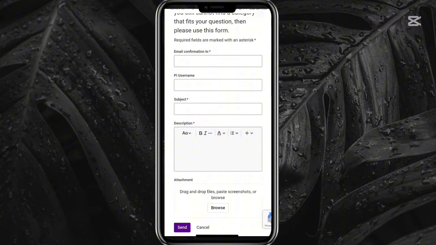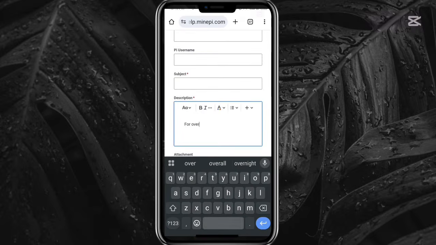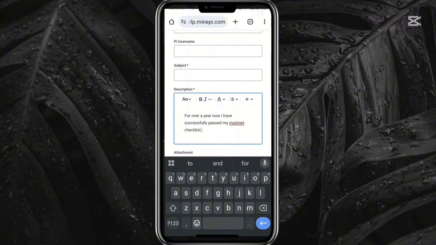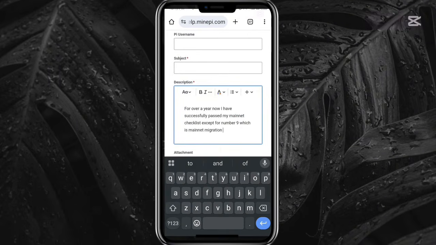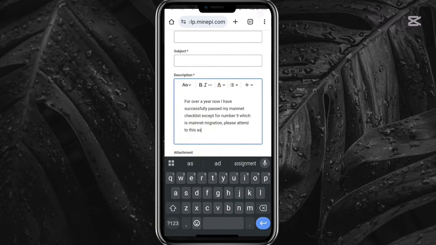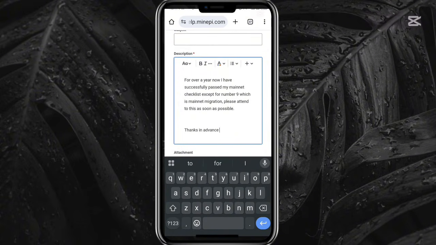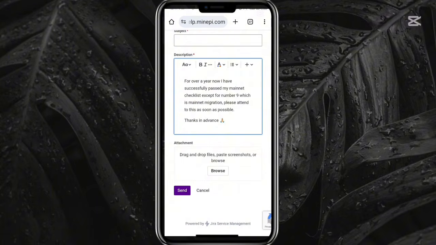It might be a few words. Let me show you an example of how to make a brief report. It goes like this: For over a year now, I have successfully passed my mainnet checklist, except for number 9, which is mainnet migration. Please attend to this as soon as possible. Thanks in advance. It might just be as simple as that. Then if you have other problems, you can add them there, provided the problem is related to mainnet migration.